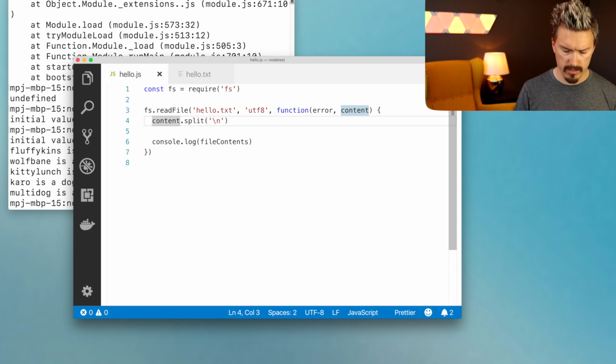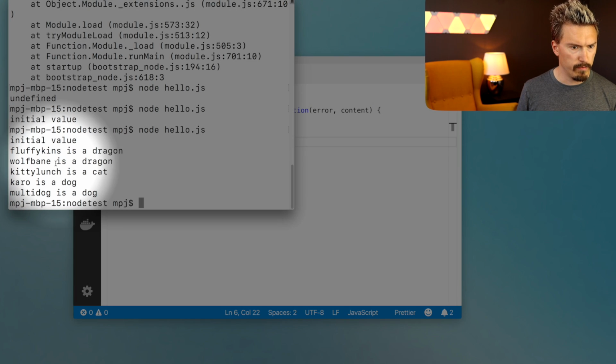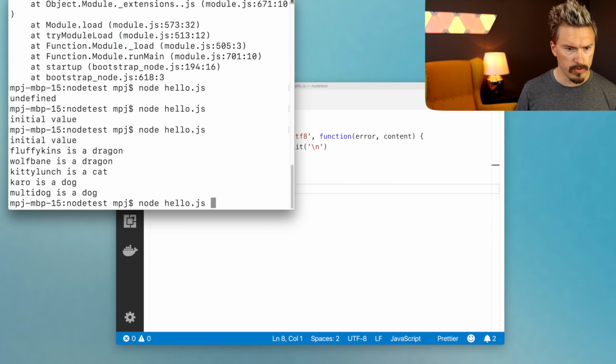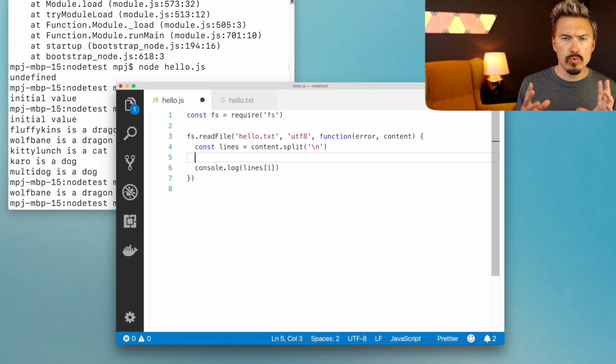Does that work? I'm going to call it const lines. And I'm going to print lines, the first line. No, the second line. And that should be Wolfbane is a dragon. Let's see if that works. Run that with node. Oh, cool, it did. Wolfbane is a dragon. Okay, now lines is an array.